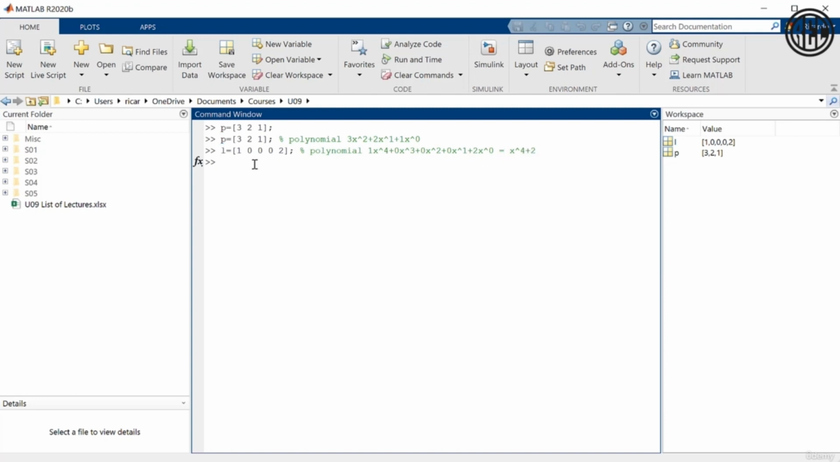And then to get the roots of those polynomials, we can simply use a function which is conveniently called just roots. So we can say roots p. So this is going to compute the roots of this polynomial.